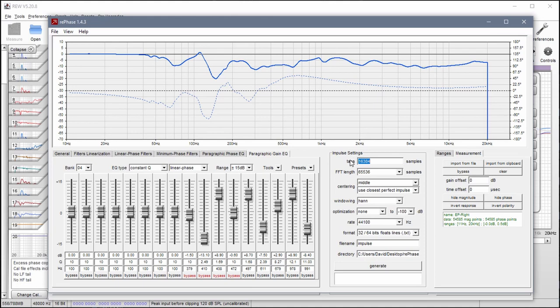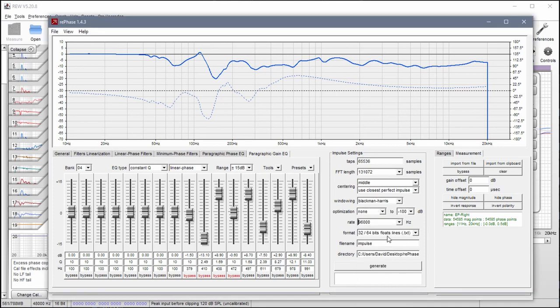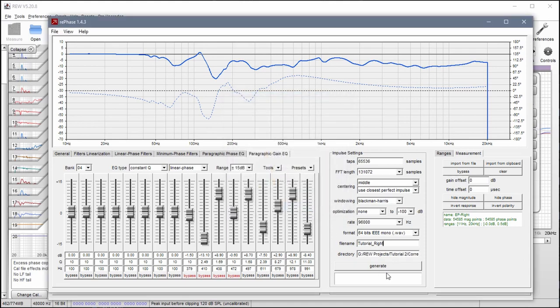Type in these settings again, 65536, Blackman-Harris, 96K. This is 64 bits mono. Change this to the name that you need it to be. So in my case, it's tutorial right. And then this is your location, right? So my Kingston, here, here, and correction folder.